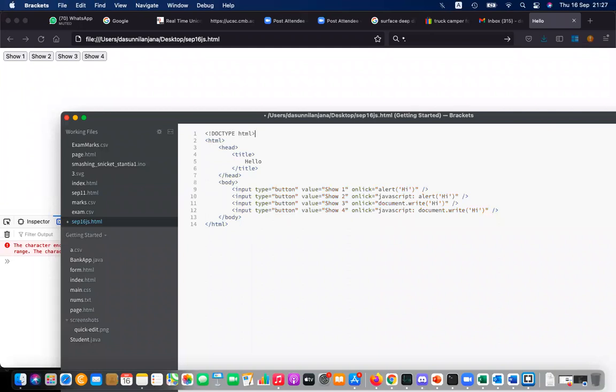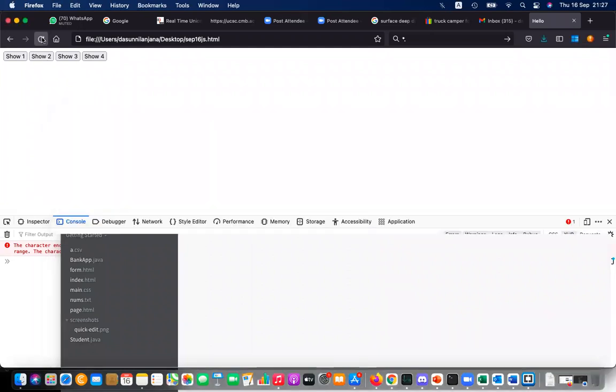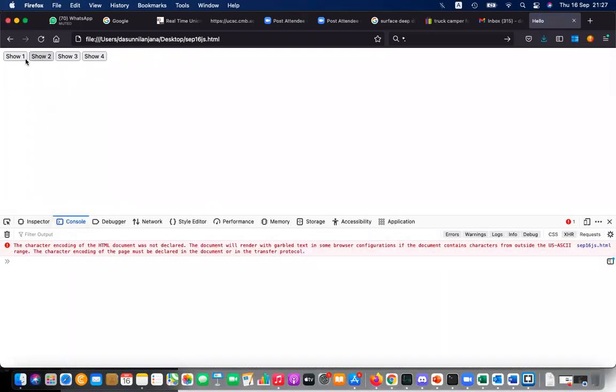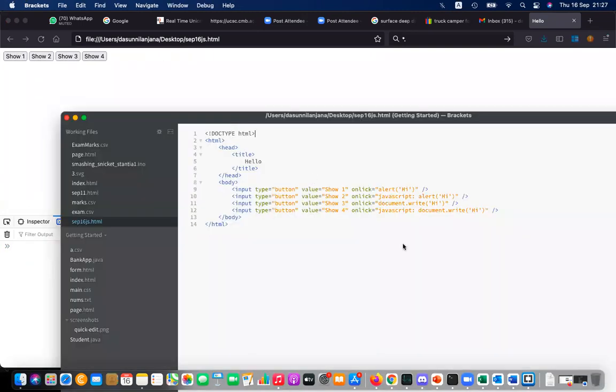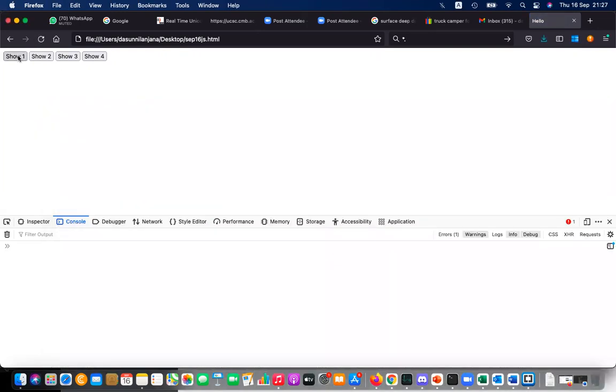HTML, save it. Okay. Errors, nothing is there. Other than this, no other errors. You should see a message called hi, something like this. On click. That is my mistake, right? C is missing. Save this and now it's okay.